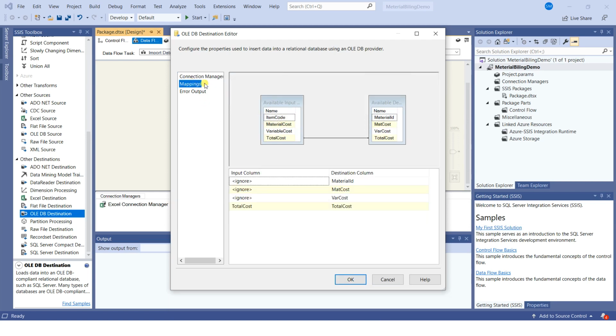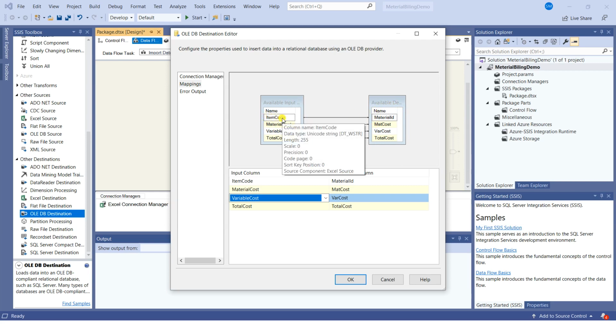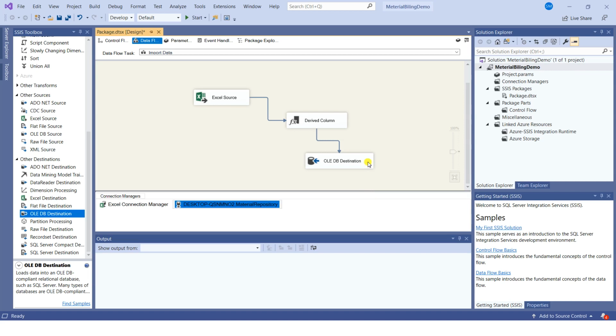Next, go to the mappings. We can see total cost has directly been mapped to total cost. Now we will map item code with material ID, material cost with mat cost, and variable cost with var cost. Now you can see all these four arrows. They define that on the left you have the inputs which we received from Excel, plus the new column, and on the right we have the destination table. So it says item code from SSIS would get appended as material ID into the table. Click OK. Now you see the cross is gone.